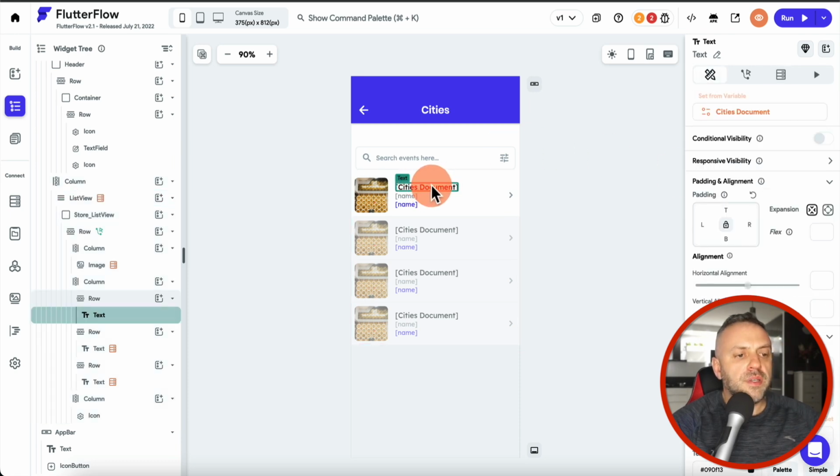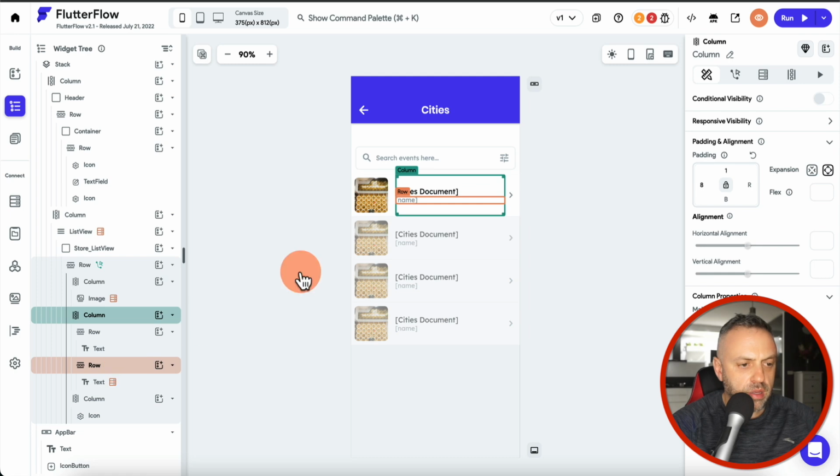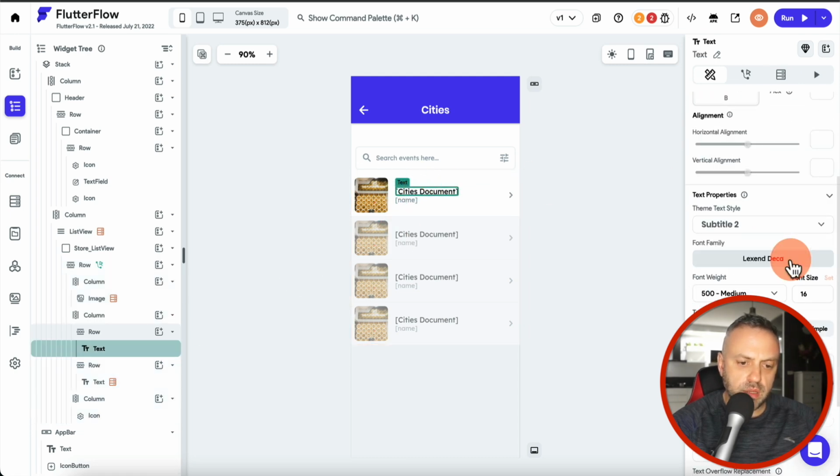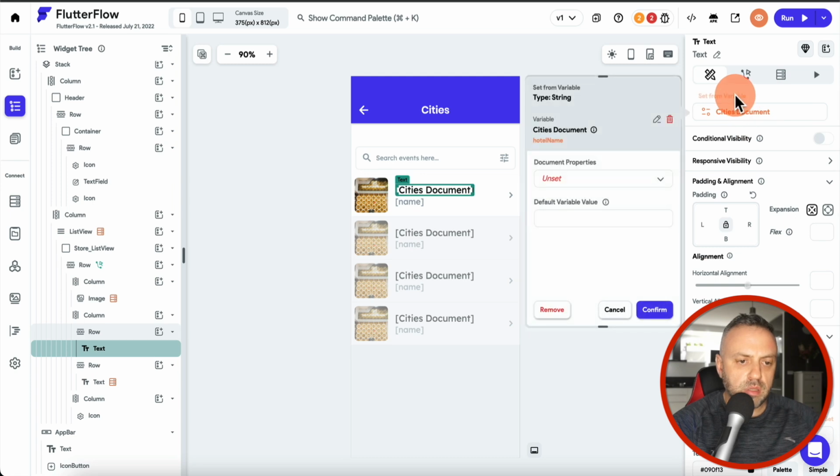Now here on the cities page, we want to display this as a city, and here maybe as a country, and we don't need this field at all. I'm going to delete this row right here. And so this could be city. I'm going to make it a little bit bigger, and this could be the country. So let's make this 18. This is going to be cities name.